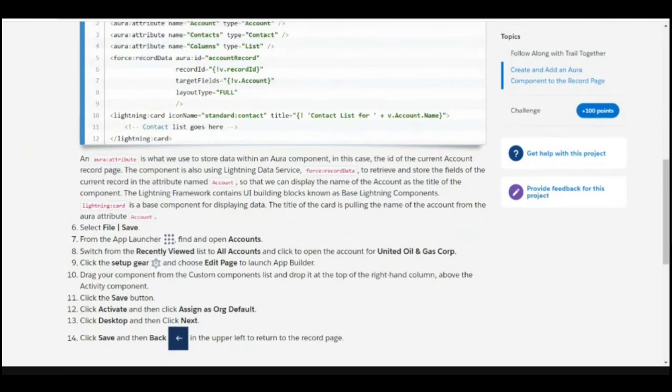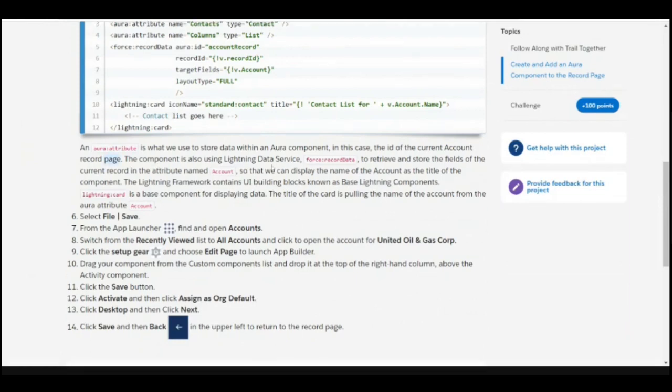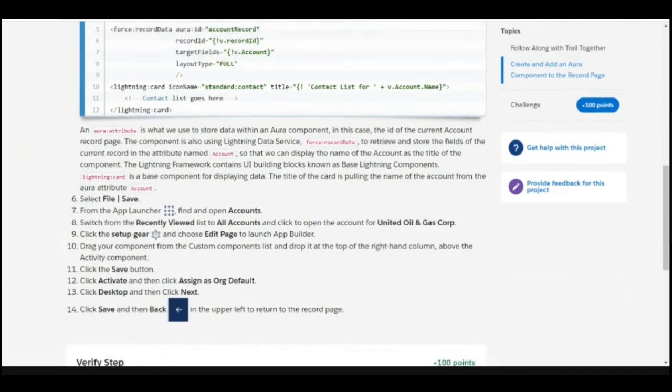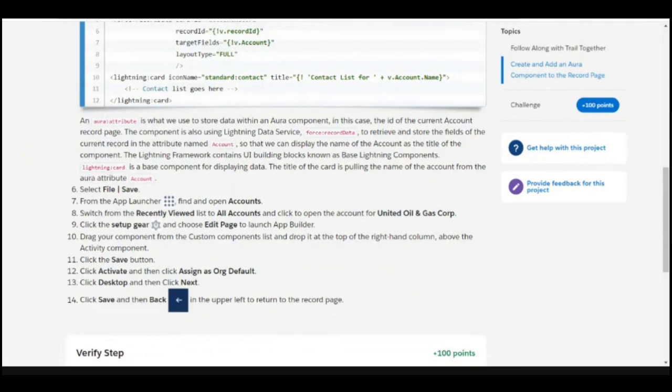So they are explaining our attribute, which as I said, stores the variable declaration to store the data. The current account, see, you can read this: the ID of the current account record page. Data service, record data. So that account record data will come here to store the field values. I think you can go through this and read it out.